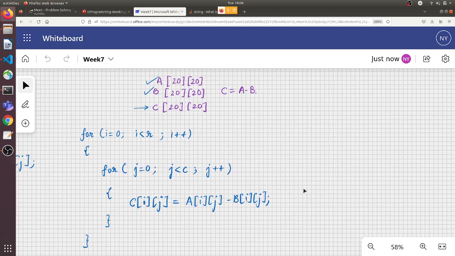Is there any question? Or is this clear? And then you can print the matrix C. You don't even need to compute the matrix, you can just print Aij minus Bij every time. Okay.